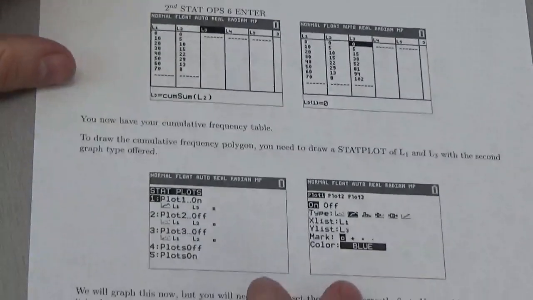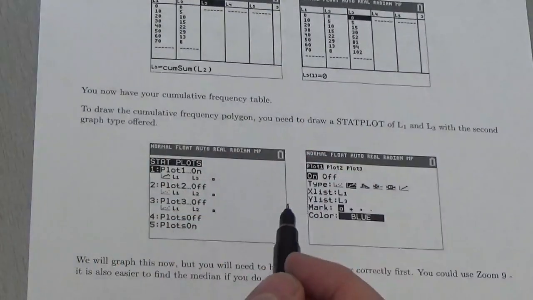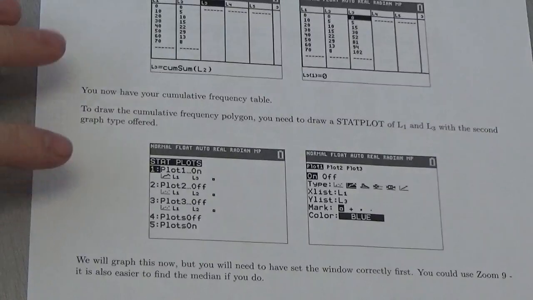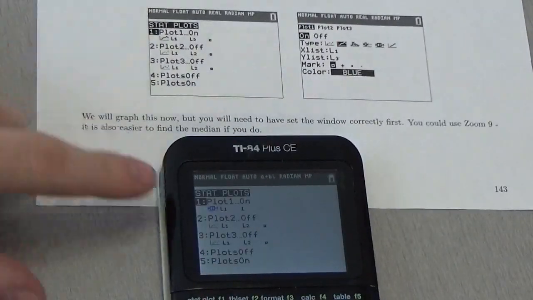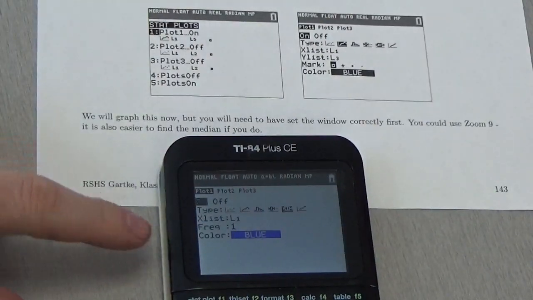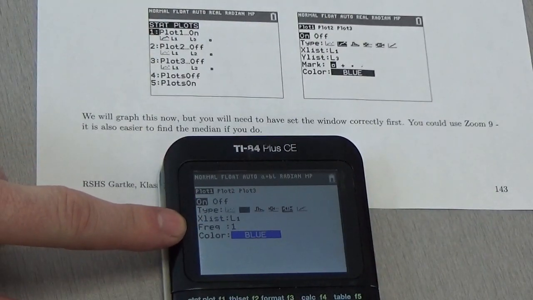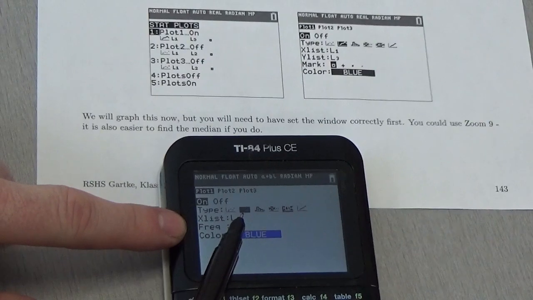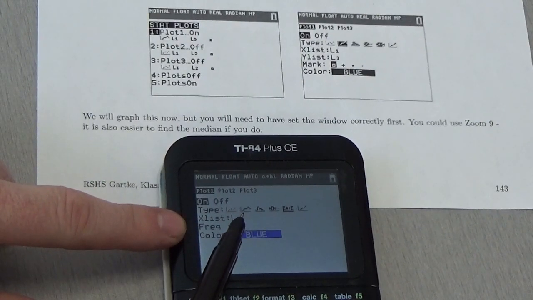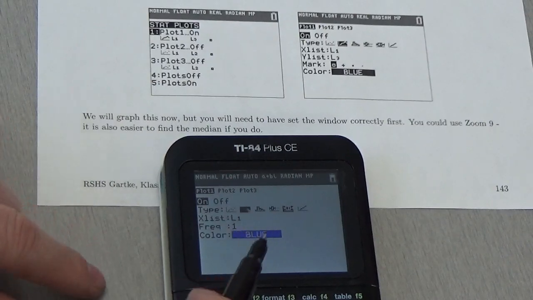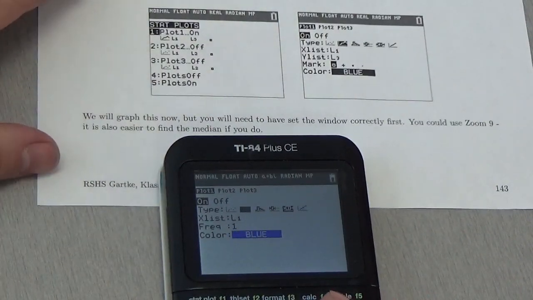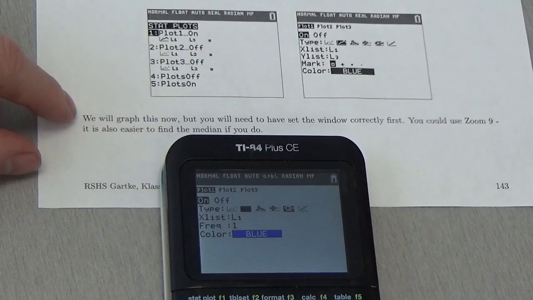Now that we've got that cumulative frequency table, we can go back into our stat plot, just like it says right here. So I'll go second y equals. My stat plot's already on. But what I've got to do is go over here, and I want to choose this one right here. I want to choose what we're going to end up calling a frequency polygon. I'll explain what it's doing in just a second. And we're going to choose that.